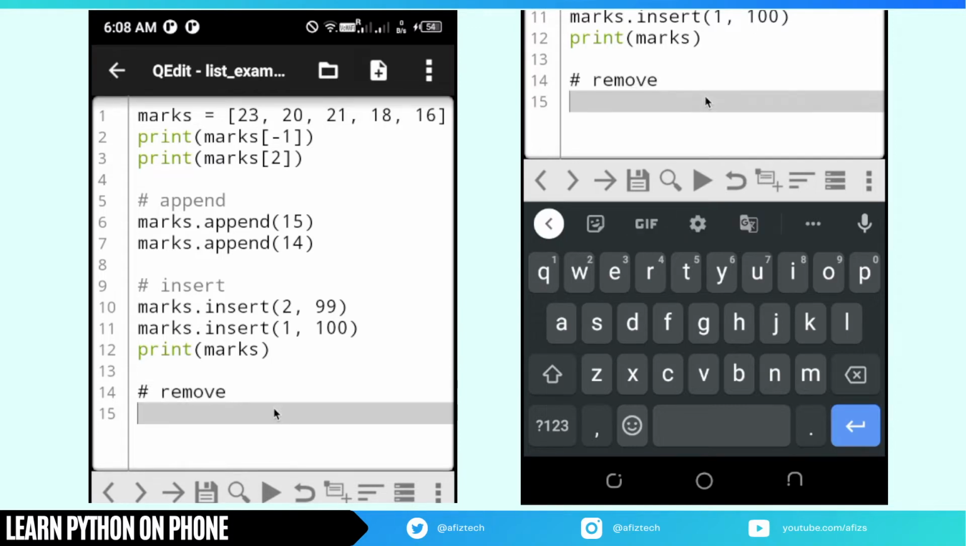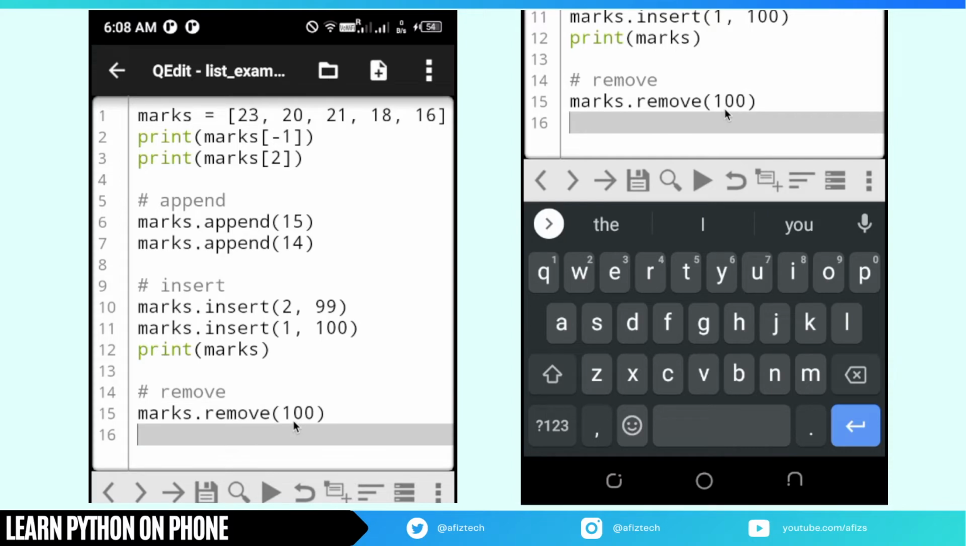So for that, we just need to take marks, whatever list we want to delete the elements from. We use remove as a method here, and to this method we need to pass the value which we want to delete. In this case, let's say I want to delete 100. So I will give 100 here, and after that let's print it out and see what the output is, whether it is actually deleted or not.